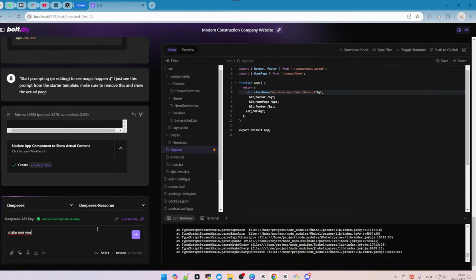Make sure you implement proper source code. Don't use HTML entities within the code editor. Use the proper bracket instead, and let's copy this one and the closing one. Let's see.